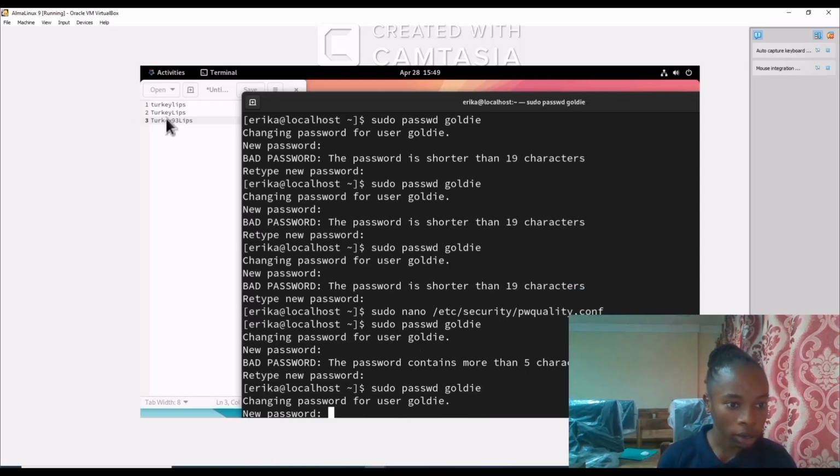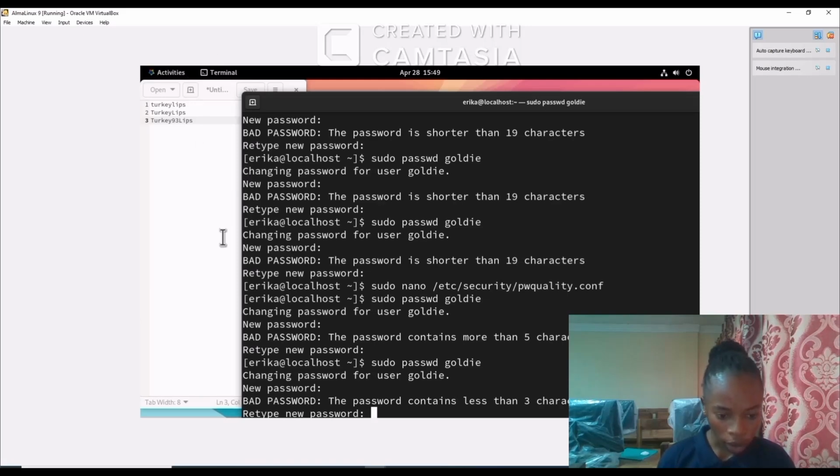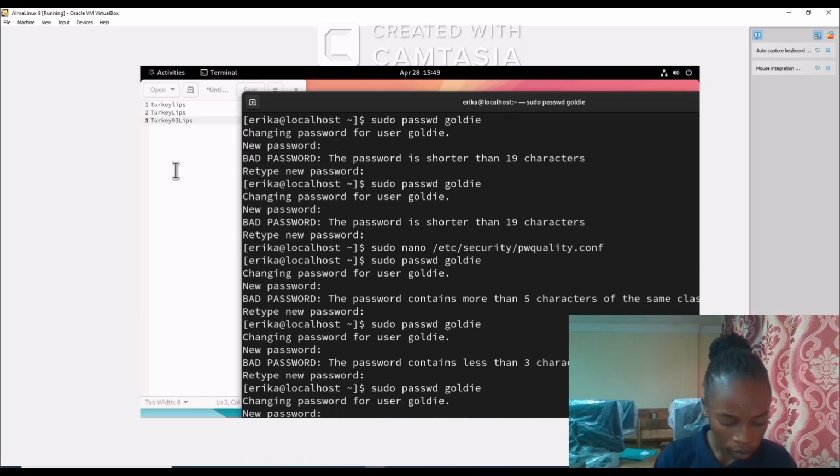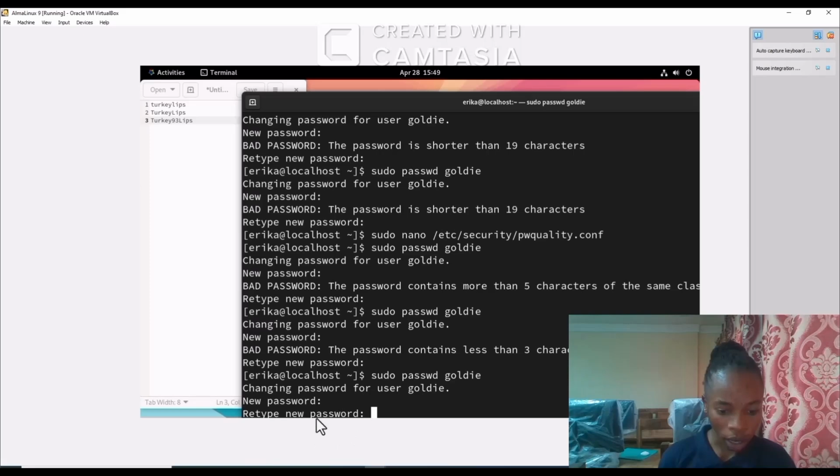Now I will assign the second password, which is T in capital letter and L in capital letter. And we also have a new error message which says that the password contains less than 3 character classes. Now I will exit and assign again the third password, which is T in capital letter, 93. Now the password is going through, so I can retype it again.